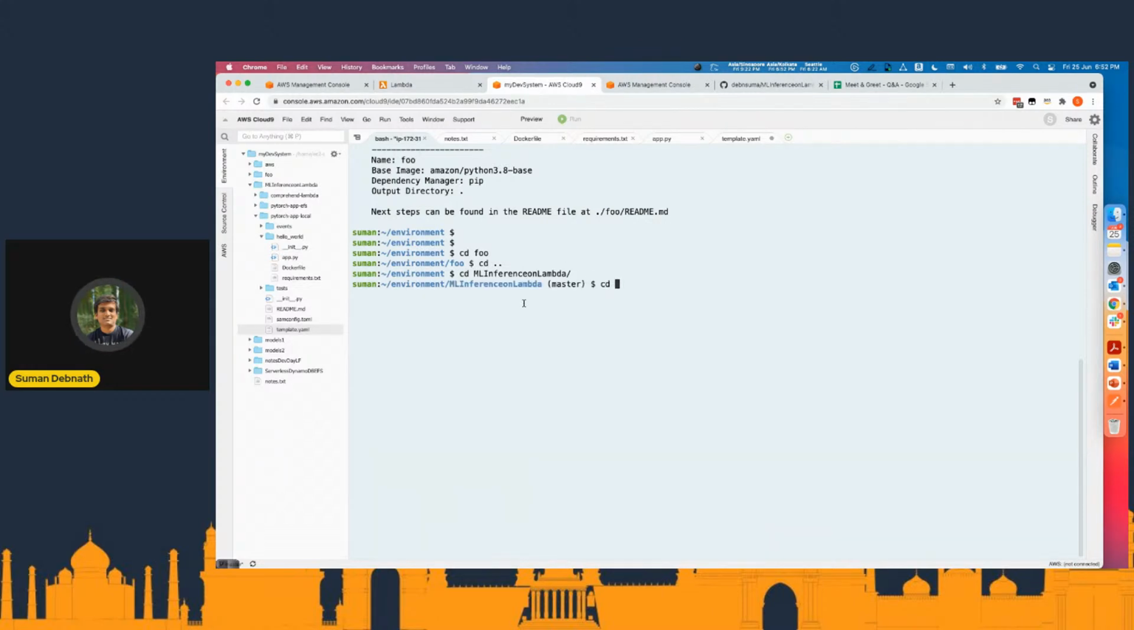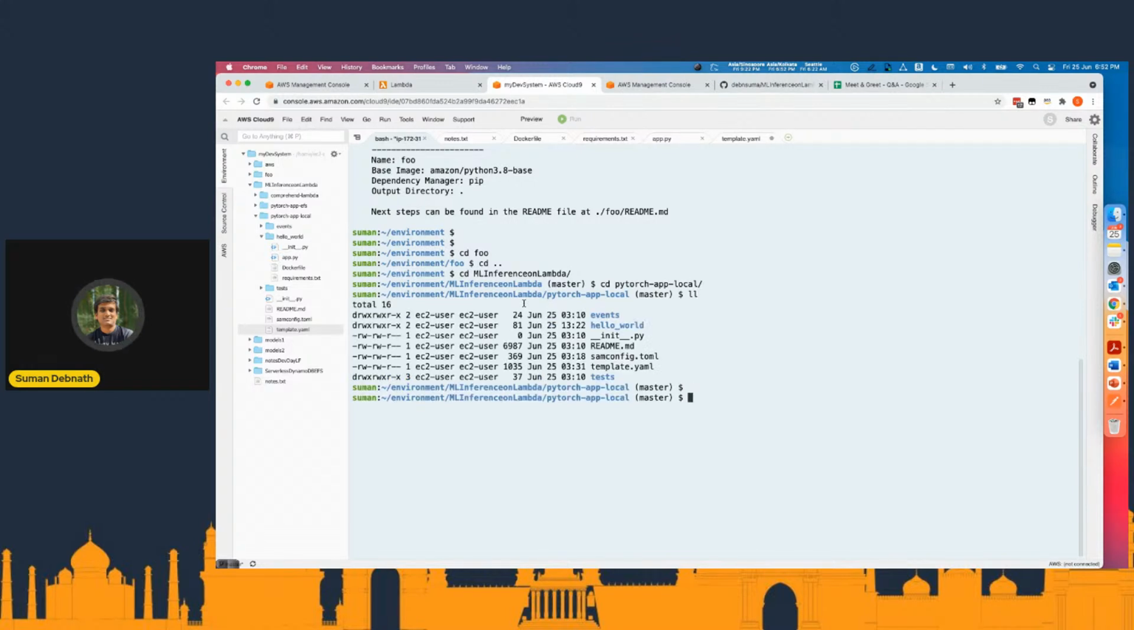Inside that you can go to PyTorch local, and you can just say SAM build first. I'm not going to run that because it might take some time, and then you have to do SAM deploy. When you do it the first time, you have to use the guided option because it will ask you a few interactive questions. But once that first time is over, you can just run SAM deploy, because whatever input you give will be saved in a file called SAM config.